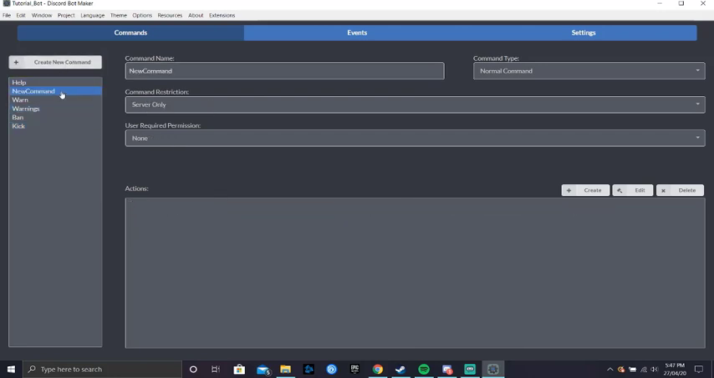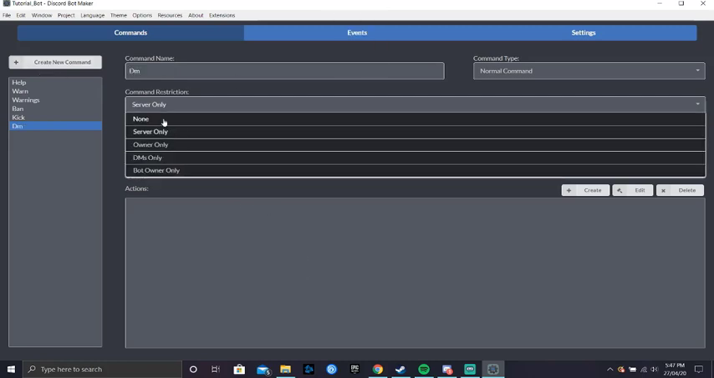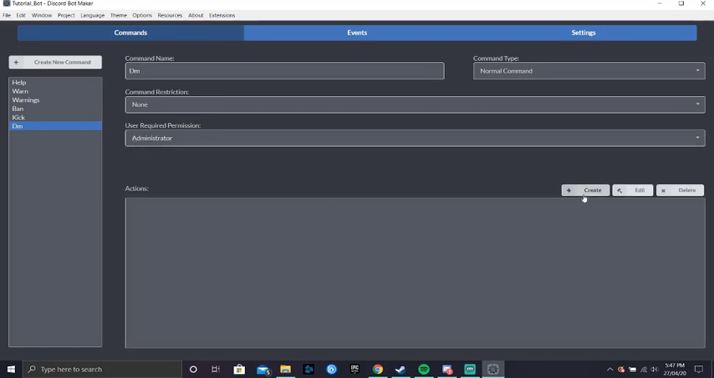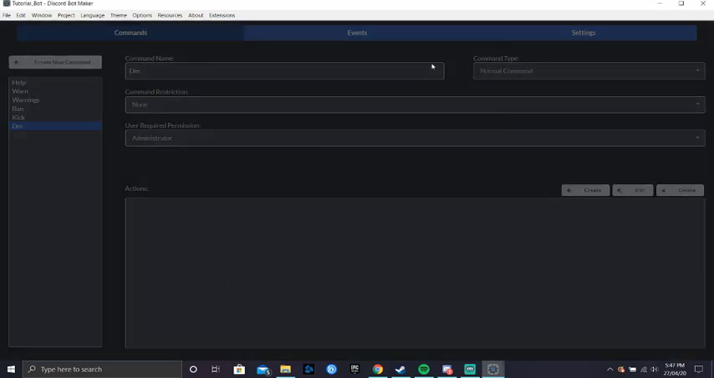Maybe another quick command I could show you is a quick embed or a say command or a DM command. They're quite easy. DM, simple. Yeah. I should really explain these actually.